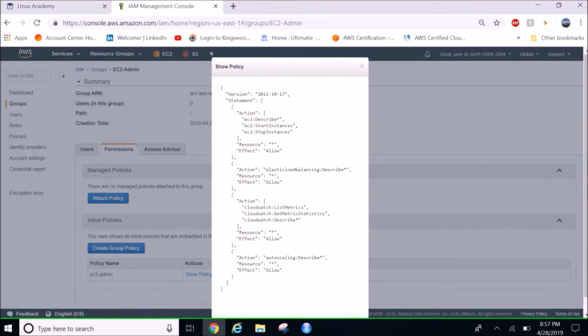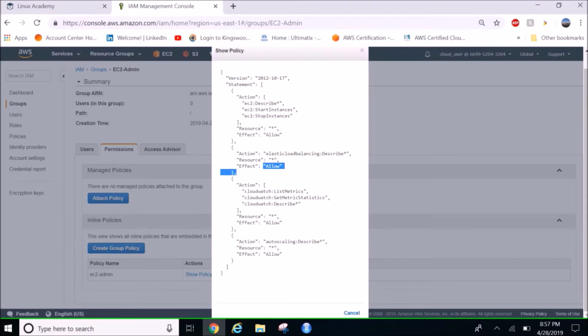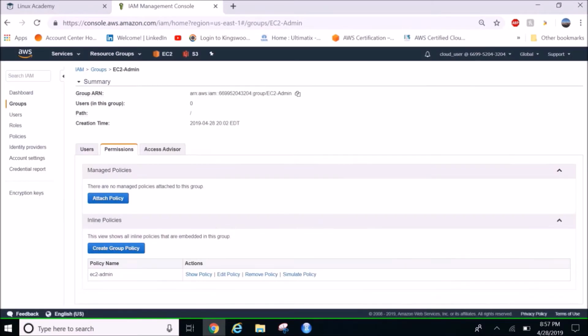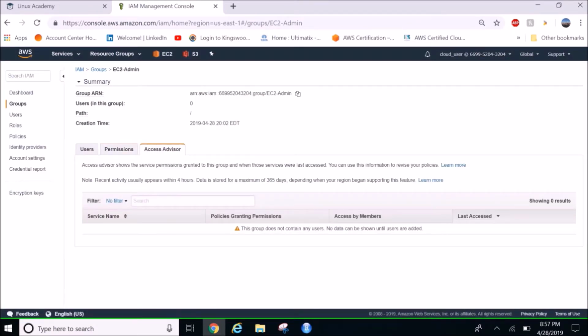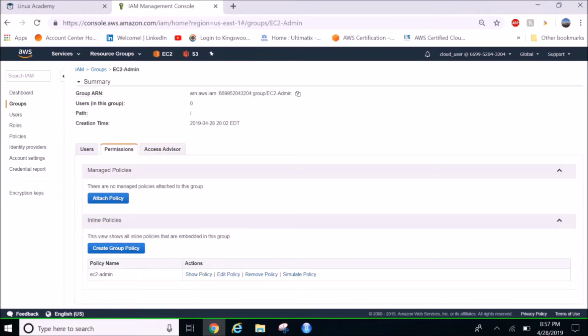Everything has been in effect as allow. So the user is allowed to see the elastic load balancing, is able to describe EC2, start EC2, stop EC2, and auto scaling, get metrics. All these policies are available for the user. And if we go to the access advisor, there is no access advisor for this group.